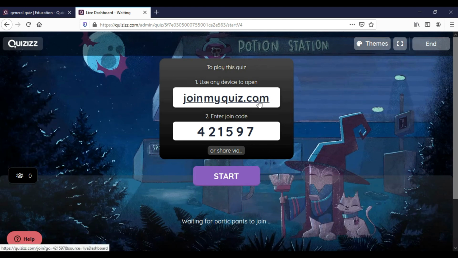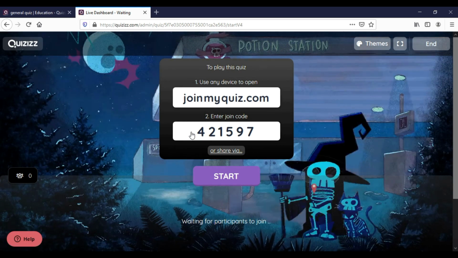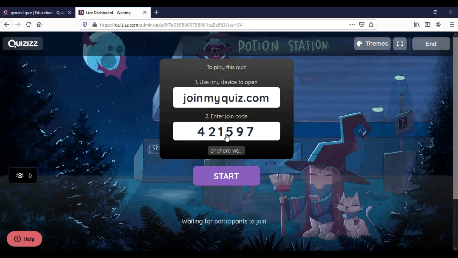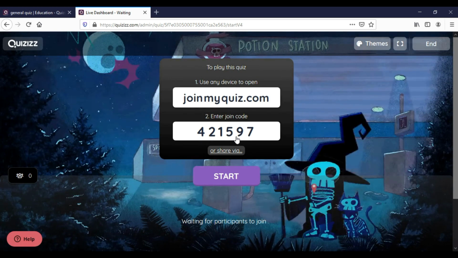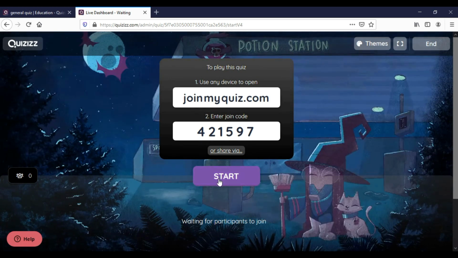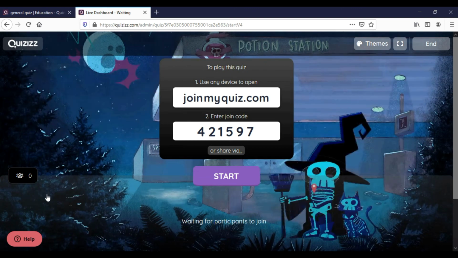You can share this link in the WhatsApp group. And don't forget to share this quiz code also, because it is very important. If you only share the link, they will not be able to join the quiz. So you have to share the quiz code also, copy and paste it in the WhatsApp group. And once they get the quiz code, they will start joining the quiz, and you can see the list of participants on this side.